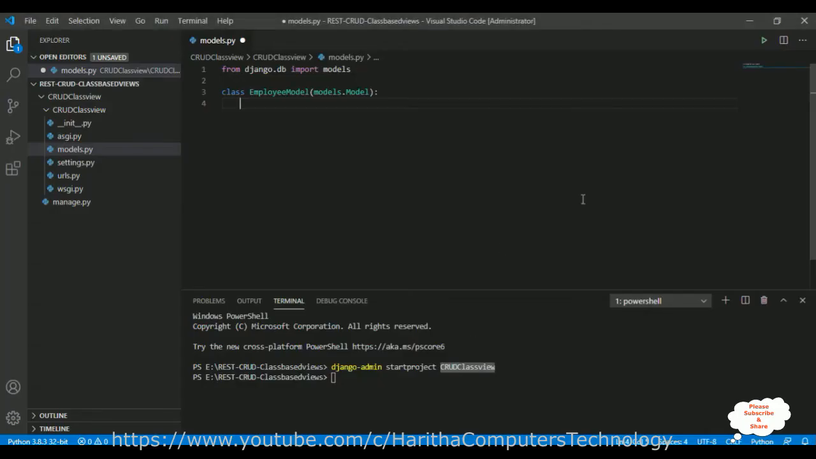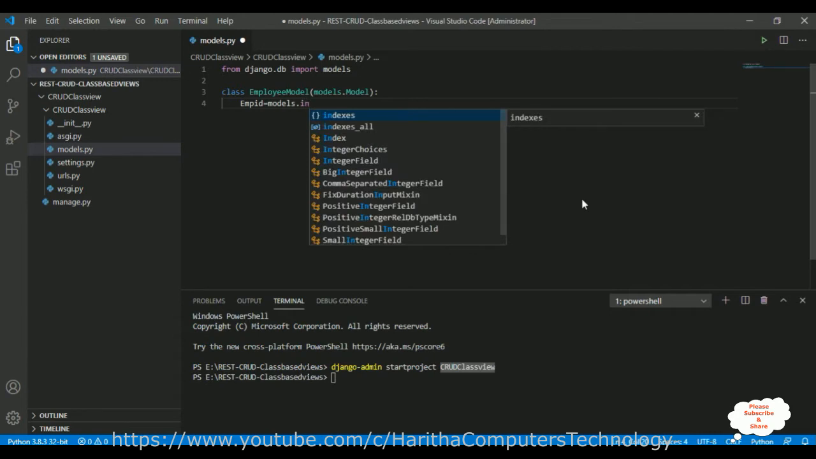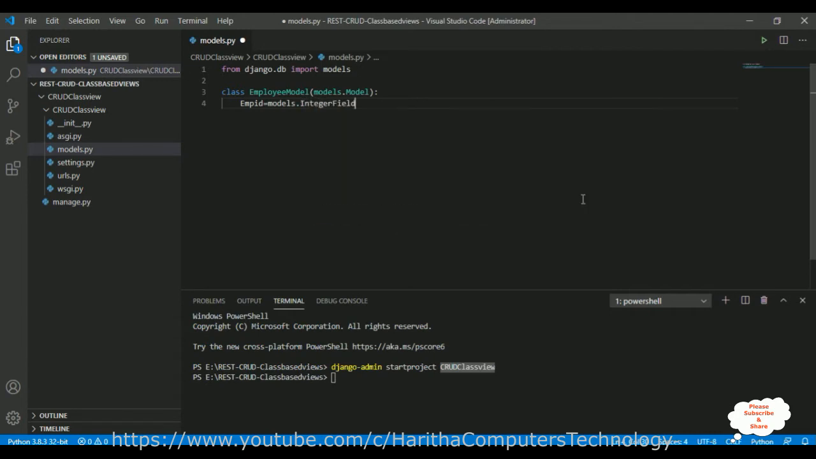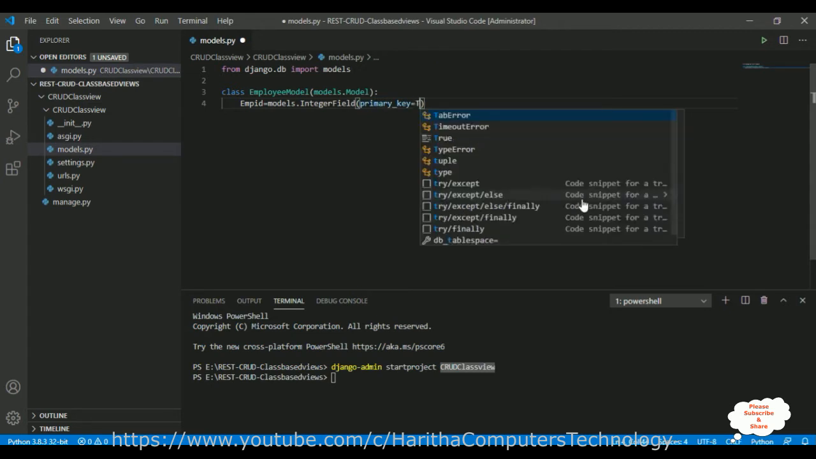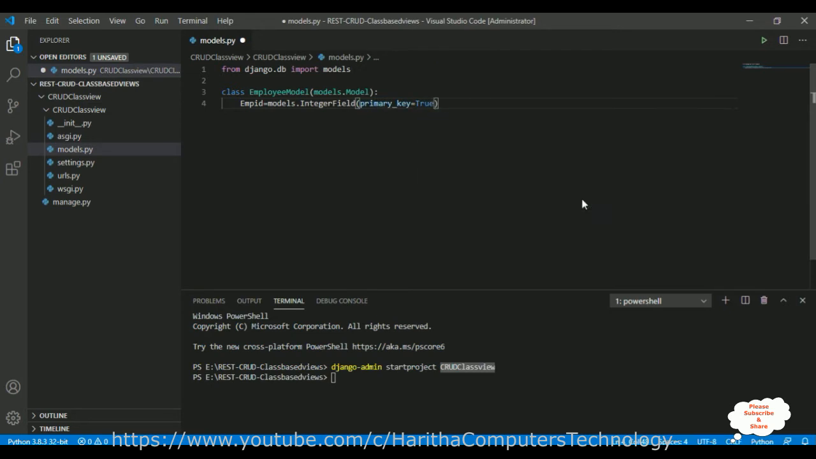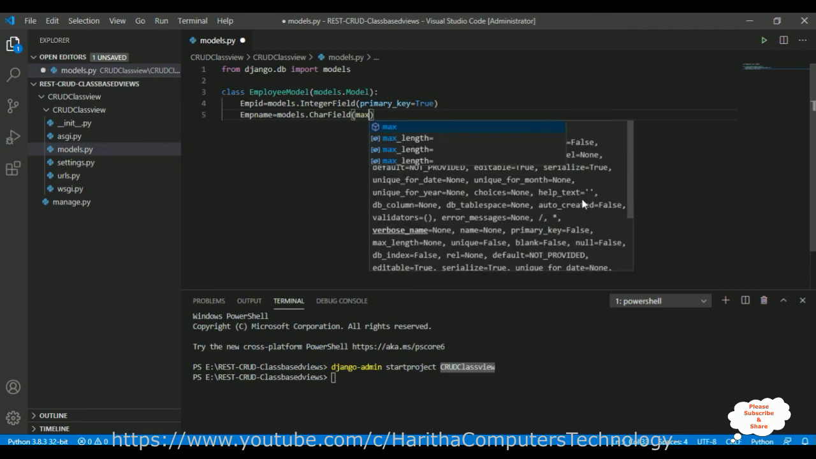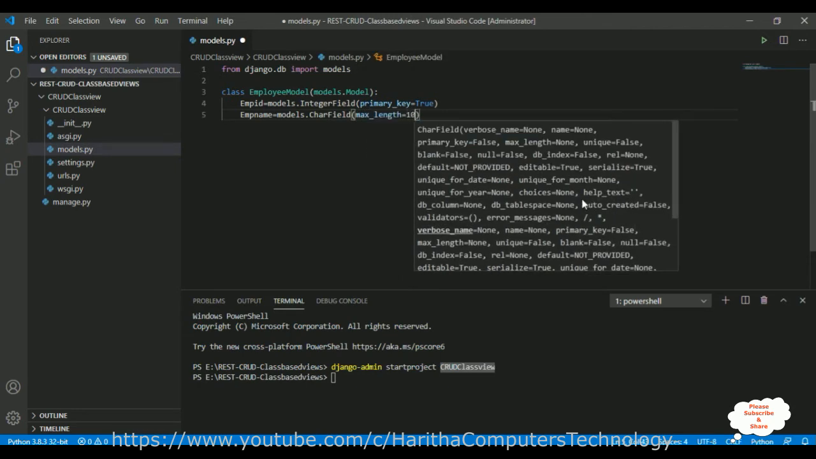Let's add the properties. emp_id is equal to models.IntegerField, and this field is a primary key. Make this true, it's a primary key column. Next one is emp_name is equal to models.CharField, max_length equal to 100.